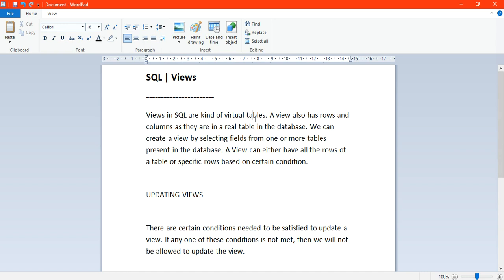A view also has rows and columns, just as in a real table in a database, so nothing different. We can create a view by selecting fields from one or more tables present in a database. You can create a view by performing a join on the tables too. In a join, you perform queries simultaneously on two tables and get the combined result. Whatever result you get from a join, you can store in a view. So a view can be generated using two tables, or more than two tables.